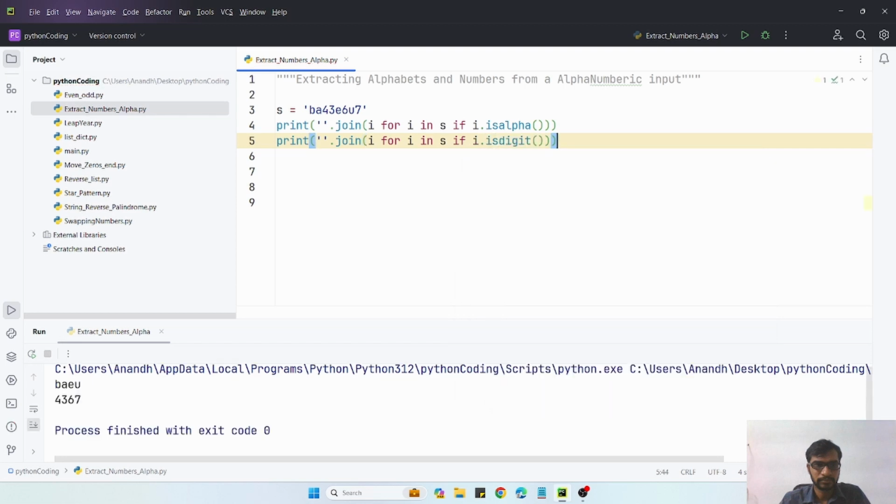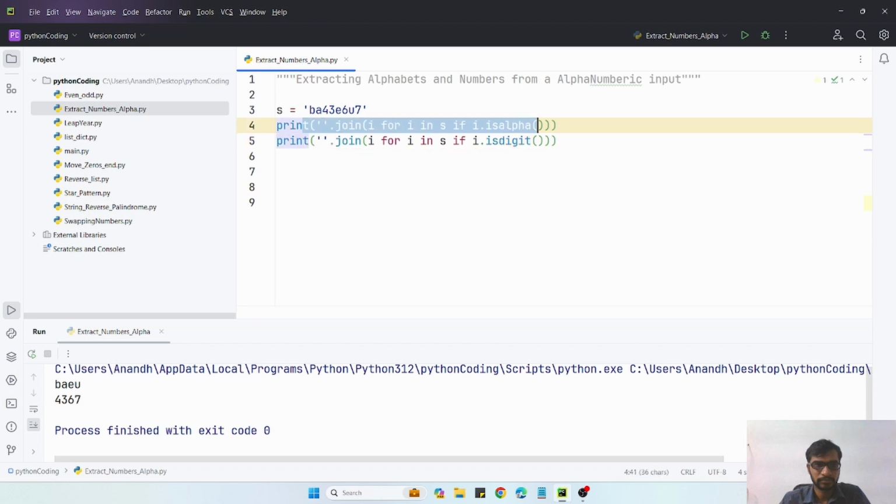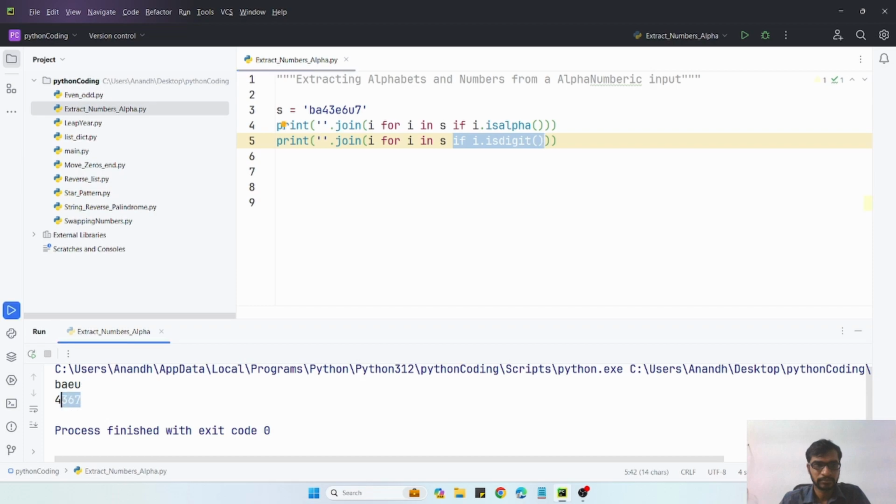You can see for the first line we got the alphabets, and for the second line we got the numbers.